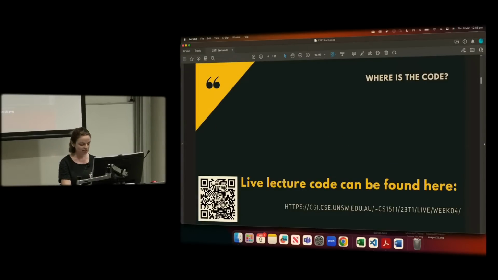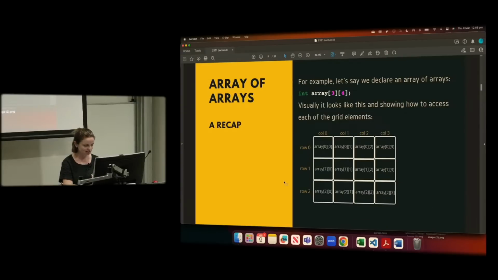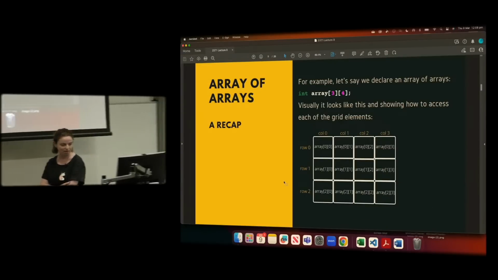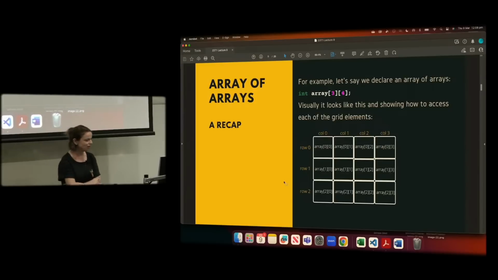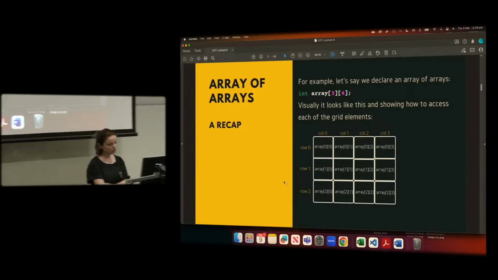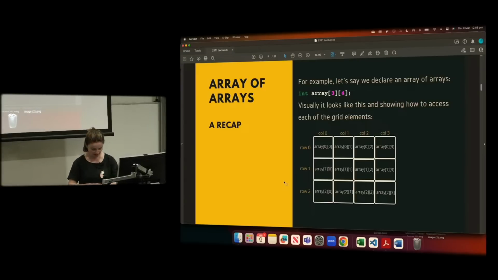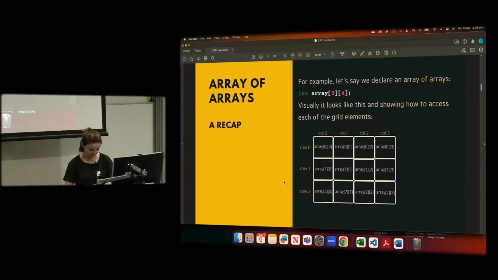Live lecture code, I think Sophia has already shared it in the chat. She's way ahead of time. So let's quickly go back to our two-dimensional arrays, and then we can move on from there.